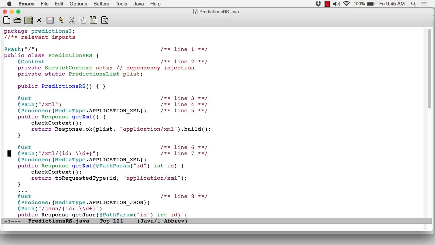Down at line 7, there's an additional feature I'd like to review. This time in the path annotation, we have /XML, that part we've seen before, followed by, in braces, ID:, and the important part here is this is a regular expression for data validation. So the idea is straightforward. Suppose a client hits this service with /XML/27. The regular expression here, which basically says one or more decimal integers, this regular expression will ensure that there's at least one decimal integer, in this case 27. So this is going to go through.